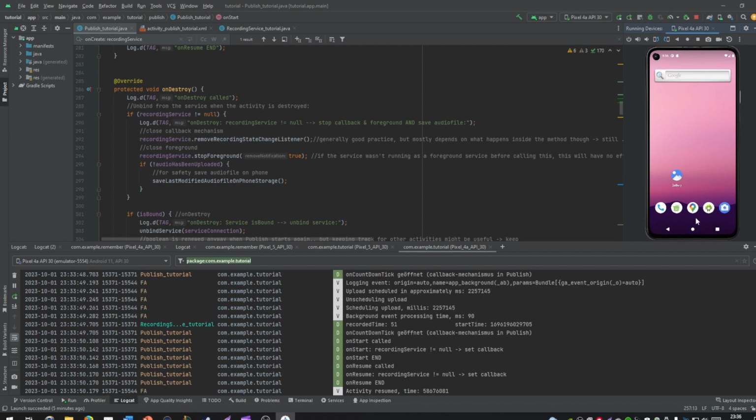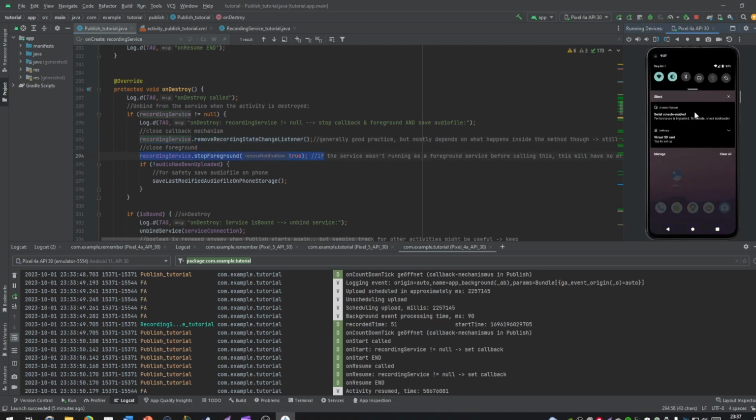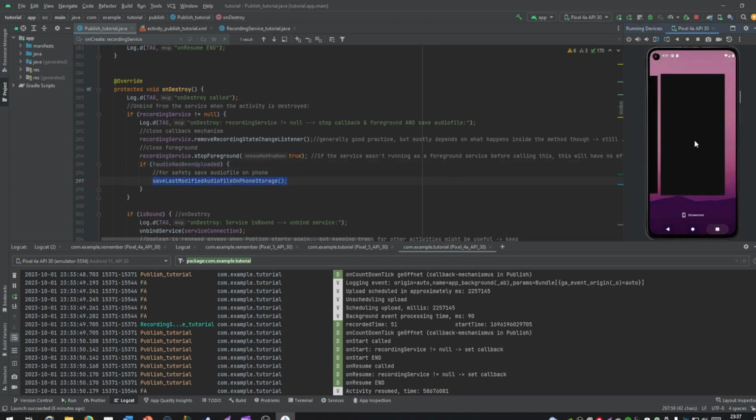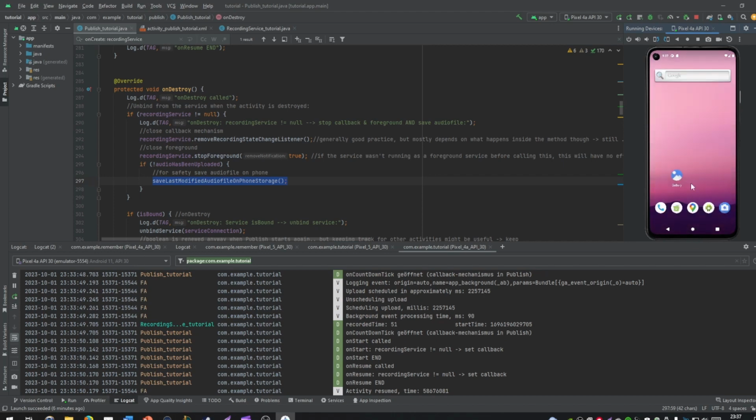So recording cancelled, as you see. If the recording service is not null, that means it's online, it's still doing. Then you have, of course, removed the state change listener, stop the foreground, the foreground is gone. And if the audio has not been uploaded yet, then save the file on the phone storage, because it would be dumb to lose a file just by accident.